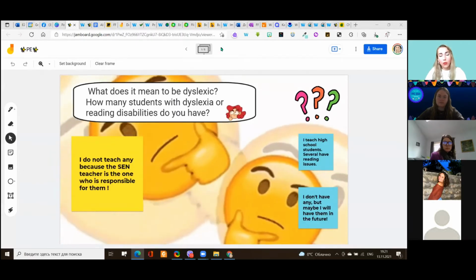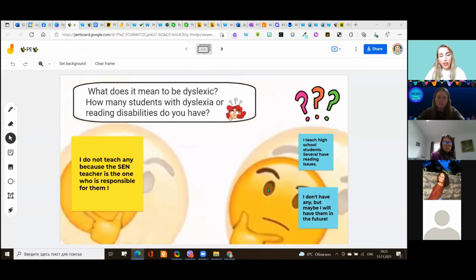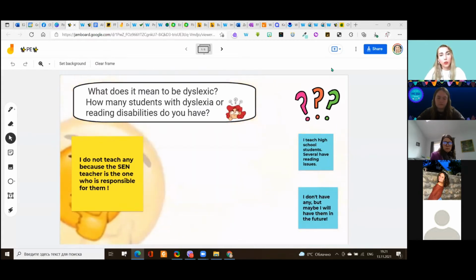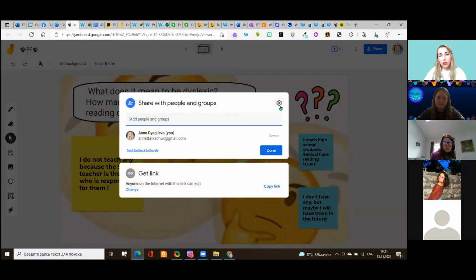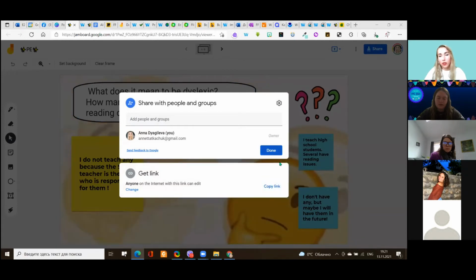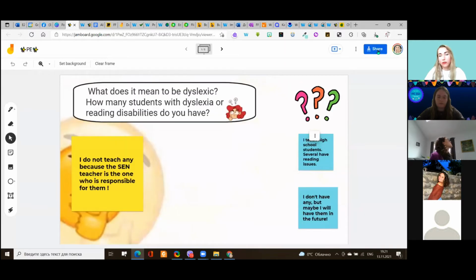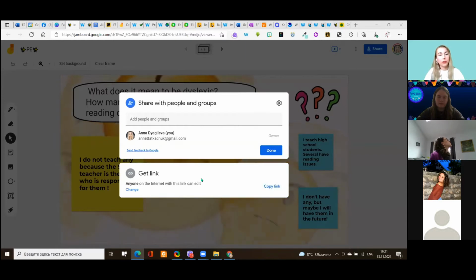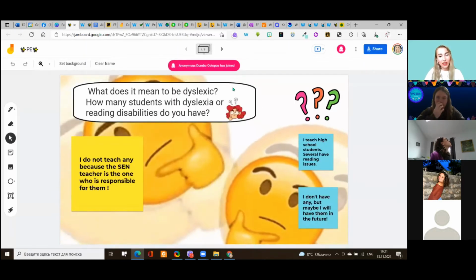Here is the board. I want to demonstrate it, but first things first, I'm going to drop the link into the chat. Let me see that it works. I need to check that the link is for editing, not only for viewing. Let me check it. Share, and I'm copying the link and sending it over here. Please do check it out and join this Jamboard. I see that someone has already joined us.